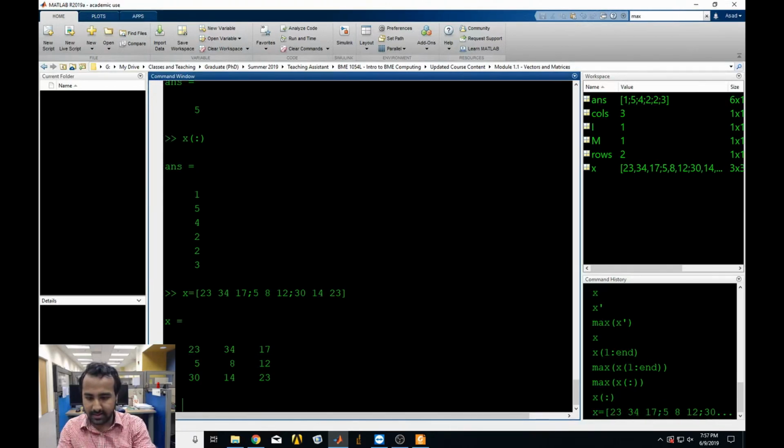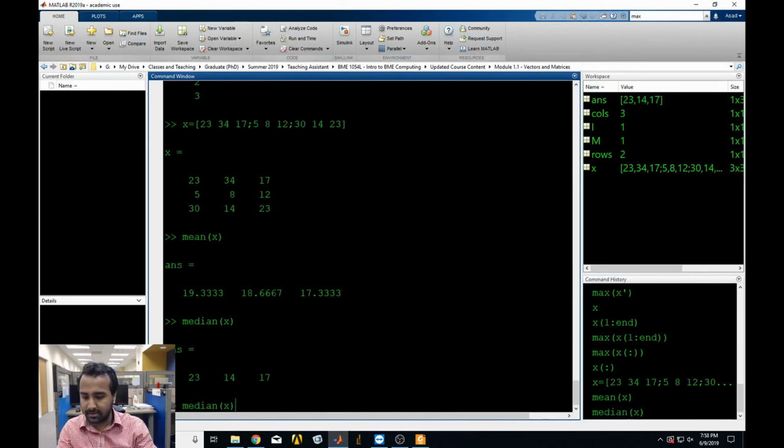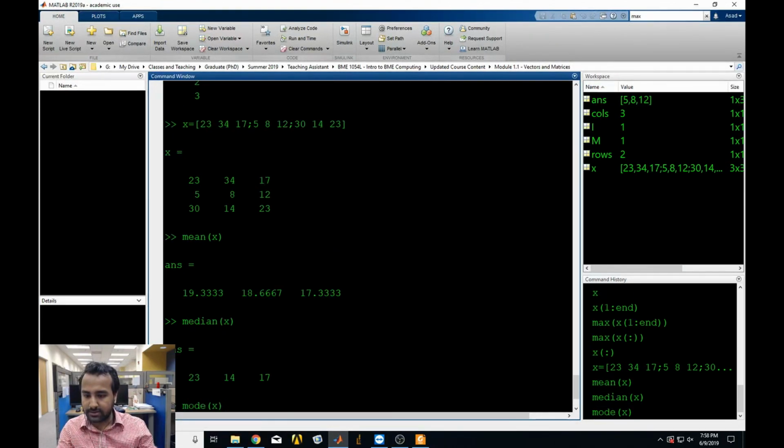All right, so first, if I want to figure out the mean, median, and mode, I do mean of x, and this will give me per column. So this is the mean of this column, this column, this column. Likewise, if I did median and mode, it works as expected.